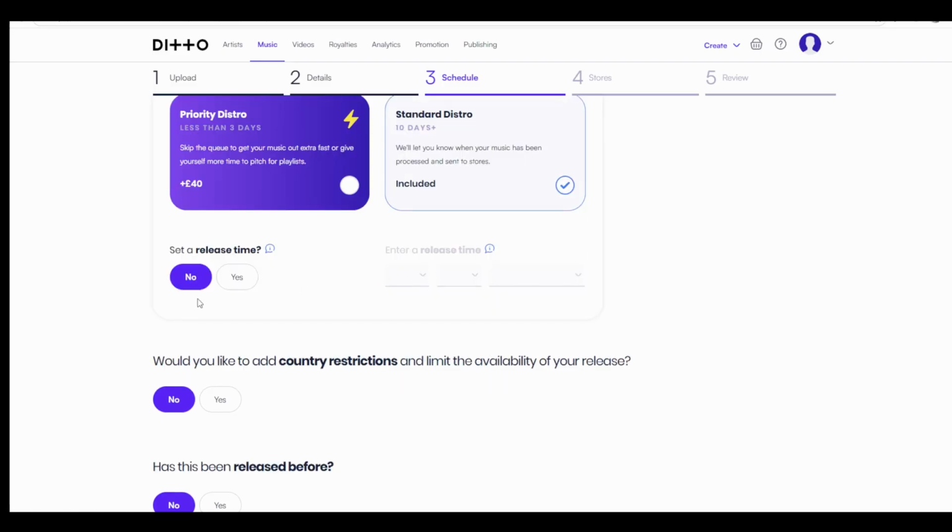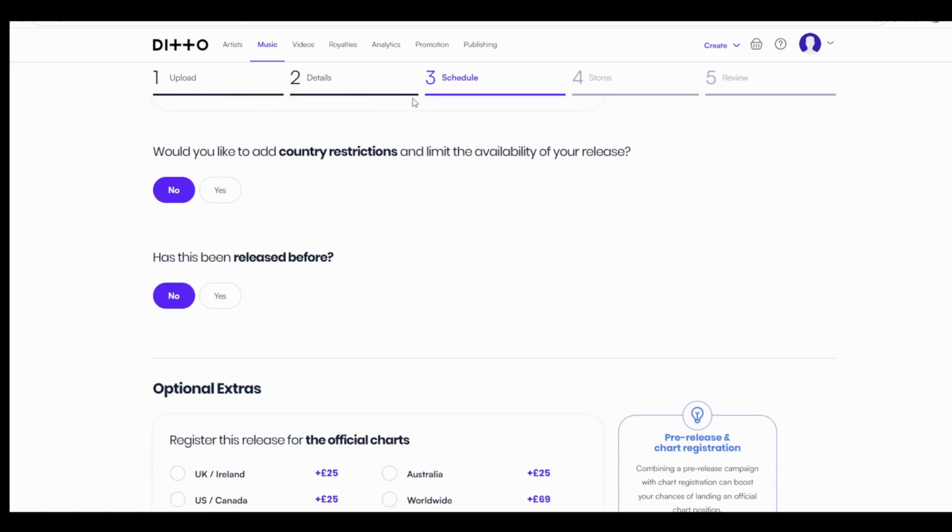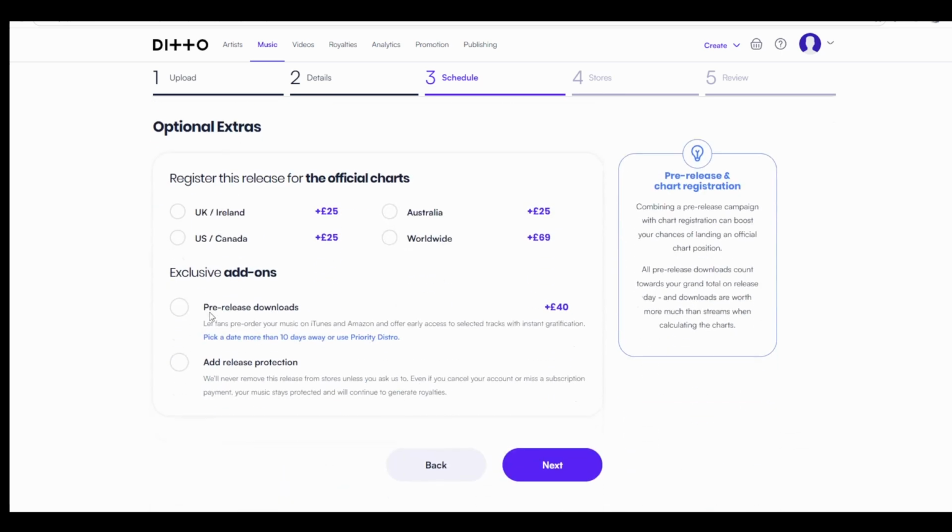Set release time, I tend to say no to that, but if you really want, you can set a specific time. You can add country restrictions. I don't do that. Has this been released before? No, it has not. Now, if you want to release it in official charts, if that's important to you, you can select which charts, or you can do a worldwide chart. For me, it's not that important, so I'm not going to select that.